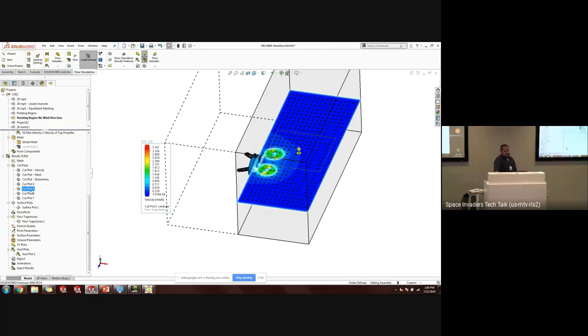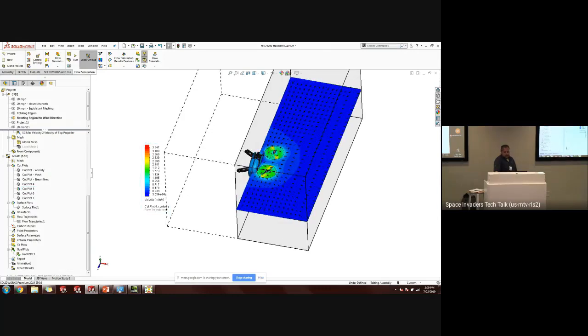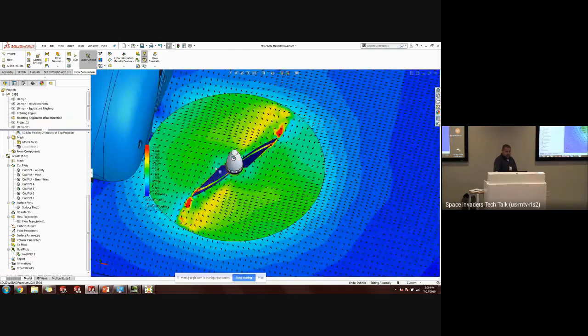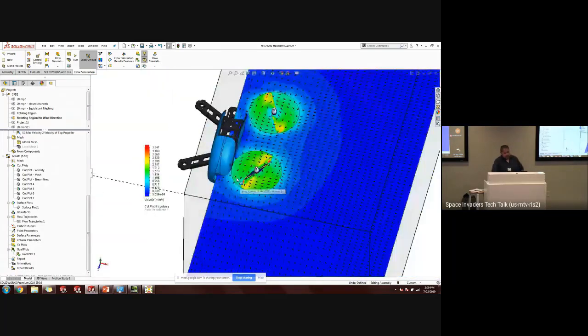Oh, that's that direction here. So we can start there. We can see through the vectors that it's following the direction that I would want to rotate, essentially.